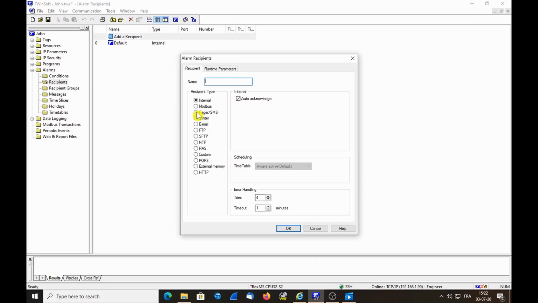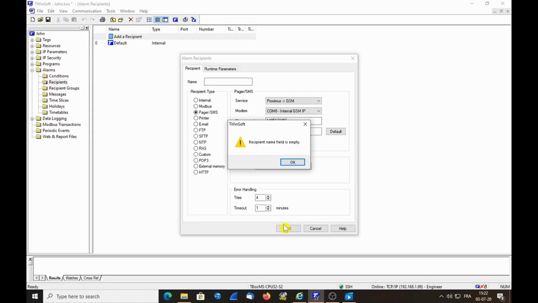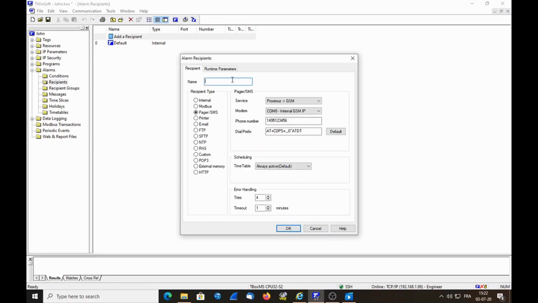Okay, so I select the recipient, I select the service corresponding to the SIM card in my T-Box, I select which modem I am going to use. Well, I have only one, and I type the phone number of the recipient I want to send a message to. And that's all. Of course I have to put a name.